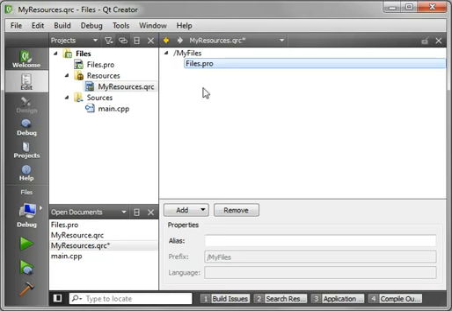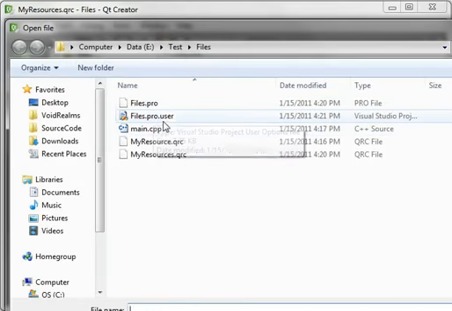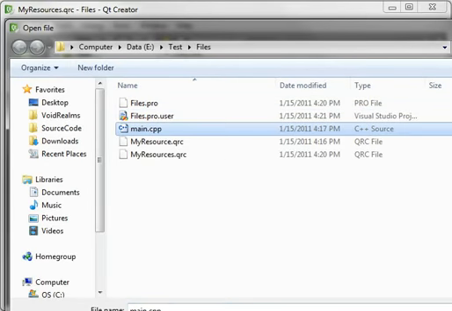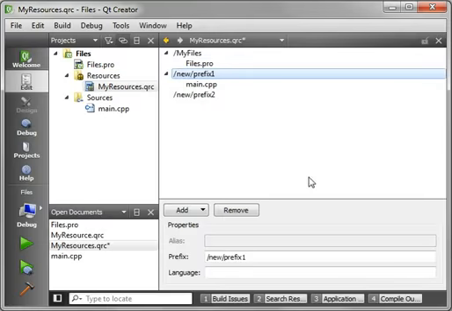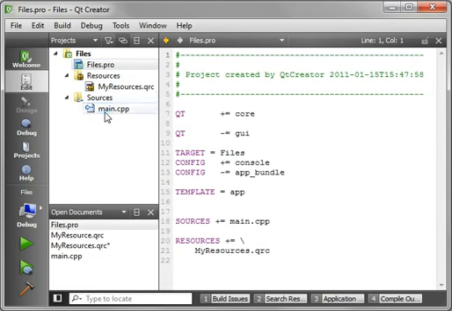It allows you to divide things up. You can make another prefix, and yet another one, and you could have your own little directory structures in here, and you can add, say, main.cpp in there, and you can just keep going and going. But we're going to keep this nice and simple, and we just have the myfiles prefix, and we've got the files.pro, or the project file. I've just added it in there.